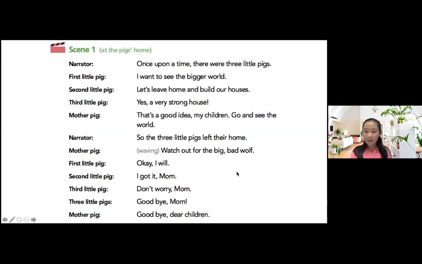Once upon a time, there were three little pigs. I want to see the bigger world. Let's leave home and build our houses. Yes, a very strong house. That's a good idea, my children. Go and see the world. So the three little pigs left their home. Watch out for the big bad wolf.